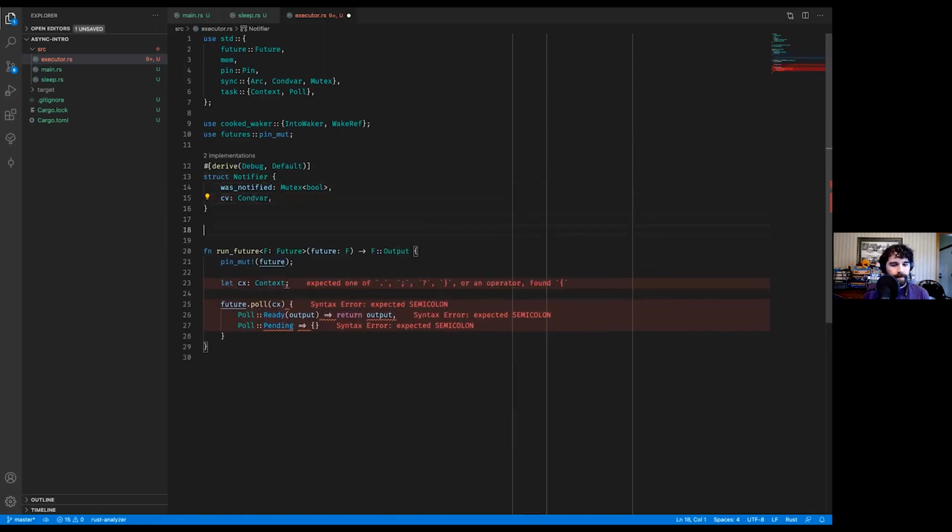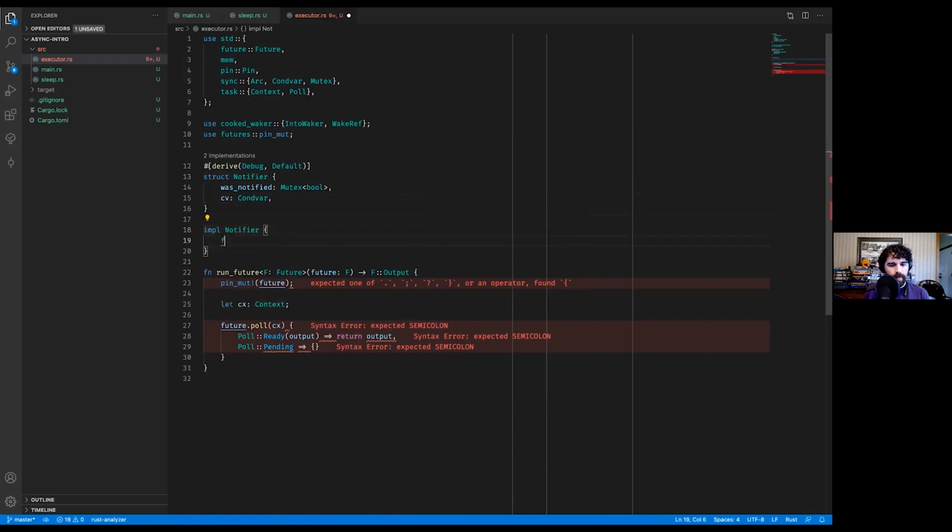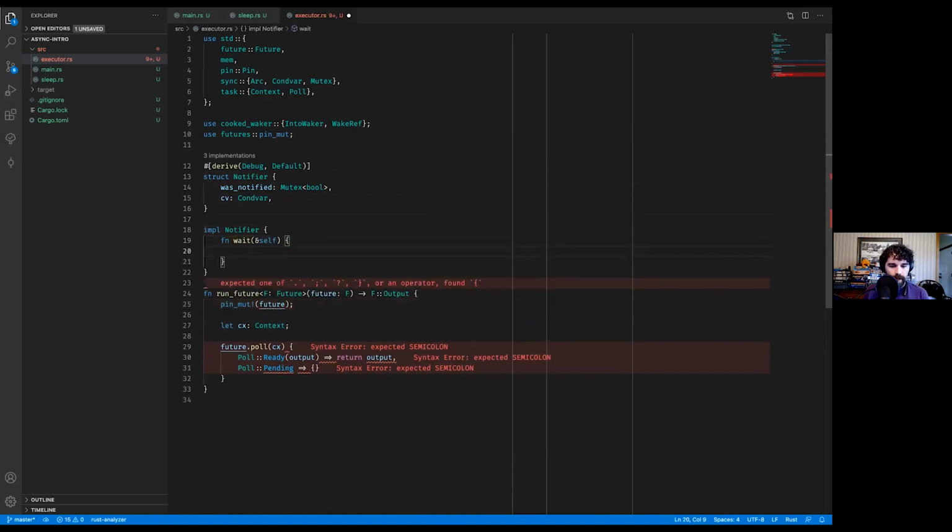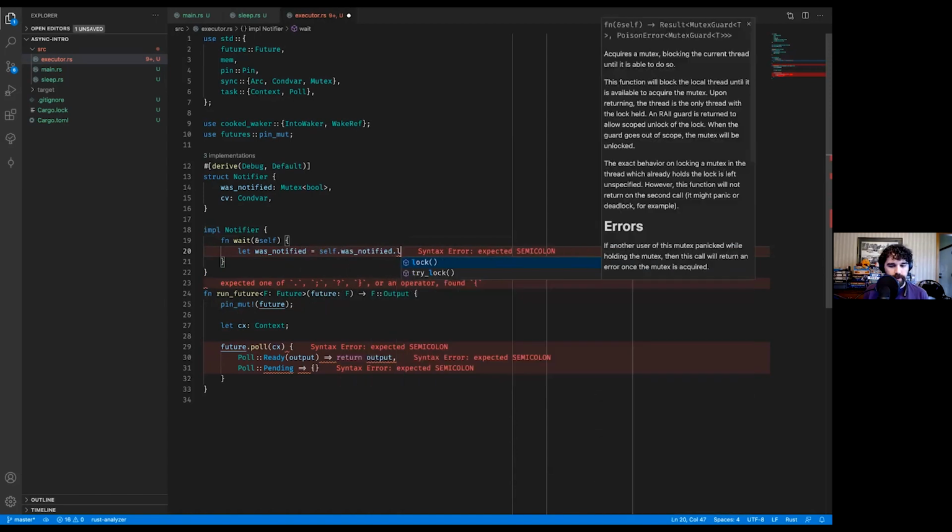All right. So there's two halves of this, right? We need to be able to sleep, block the thread waiting for this to be signaled, and we need to be able to make a waker out of this so that our futures can signal it. We'll do the blocking part first. So we'll impl Notifier. Pretty straightforward. We're going to lock the mutex. Let was_notified = self.was_notified.lock.